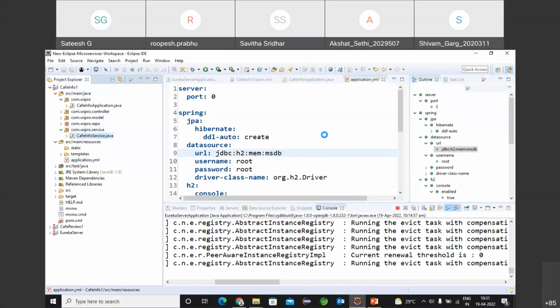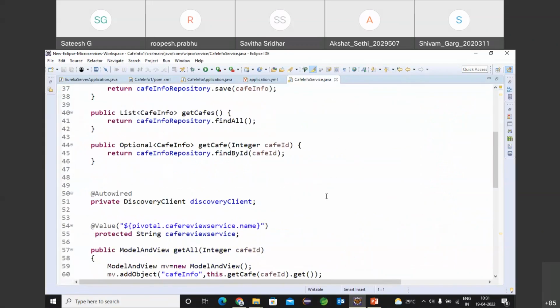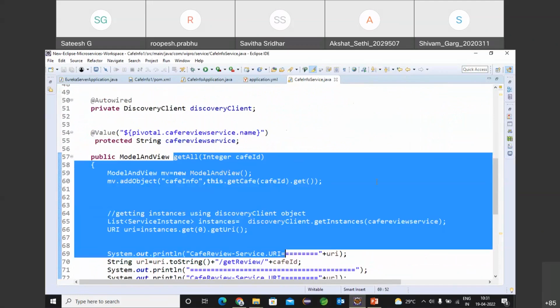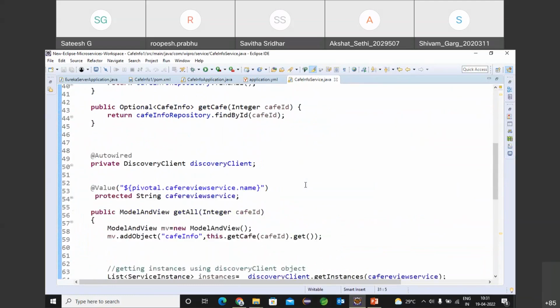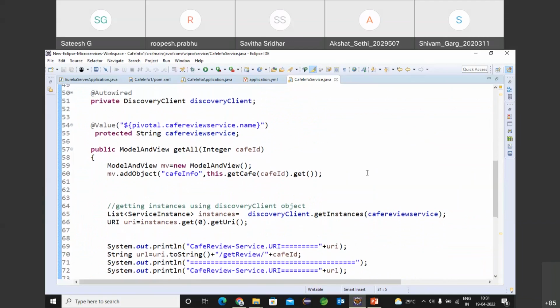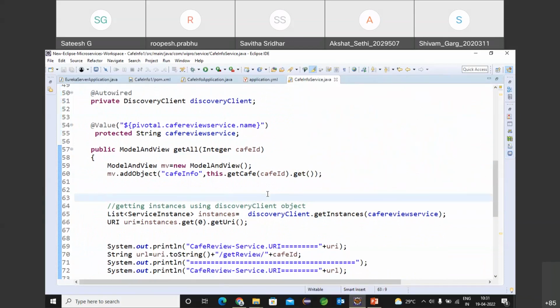Okay, let me go to the service class. The only change that is required here is in your get all method. So rest of the code is the same, no change at all. Now I want you to look at the change here, please. Before I talk about it, have a look. First and foremost, can you tell me, are you all comfortable with line number 50 and 51?